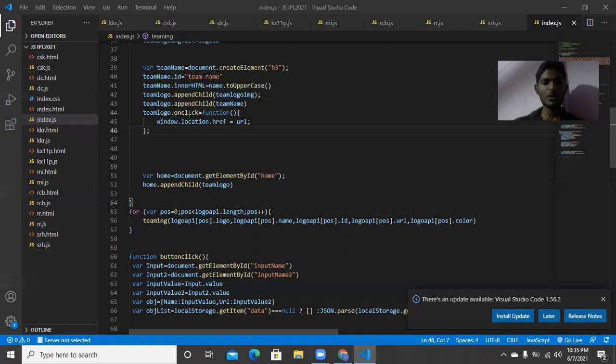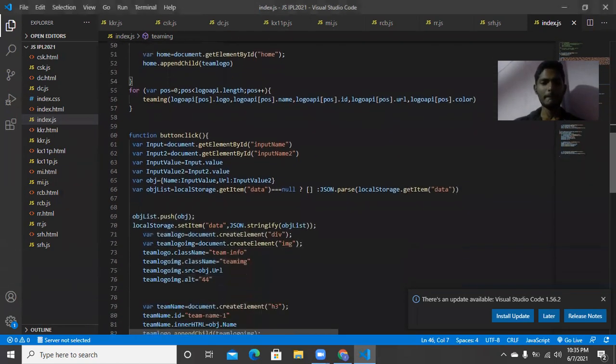This team logo on-click function is a redirect function. If you click that logo, it will redirect to the next page. This URL contains the redirect page of the link. Now see the button click.